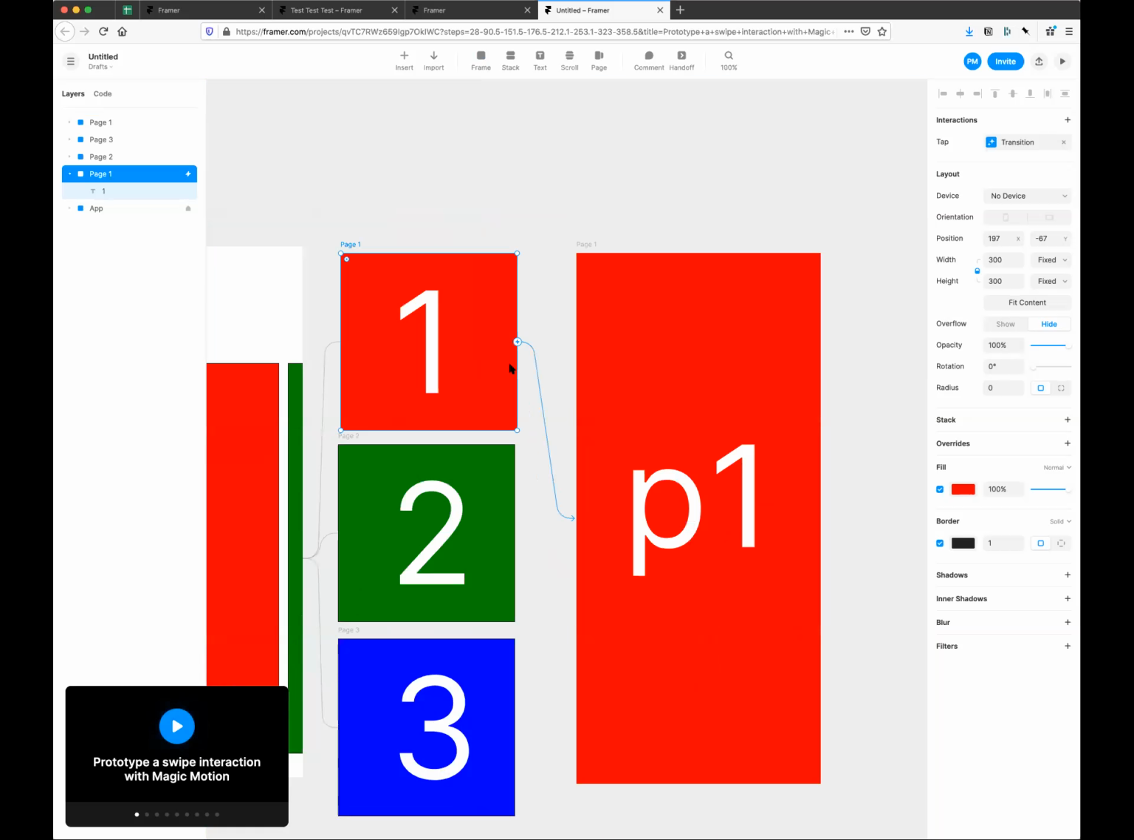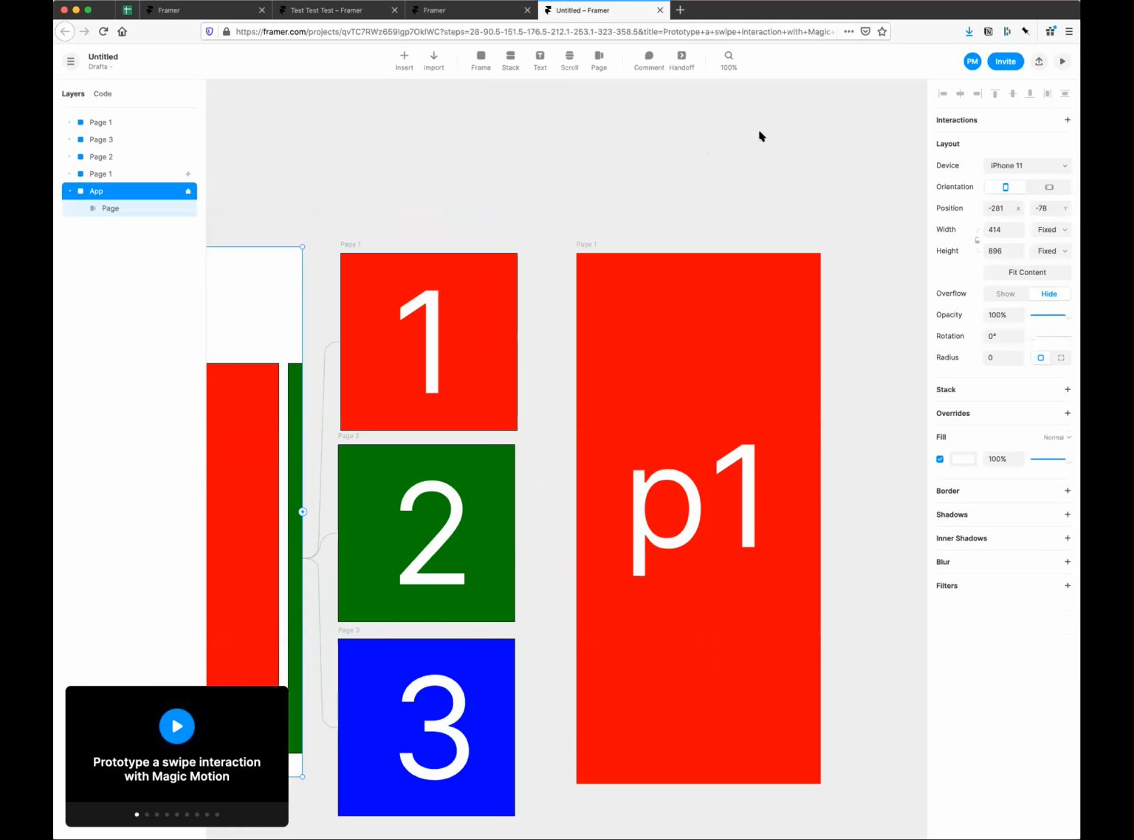All right, we can try that out. So we're going to select our app and we're going to preview our app. And now if we tap on 1, there we go. Okay, and this is part of the default transition.